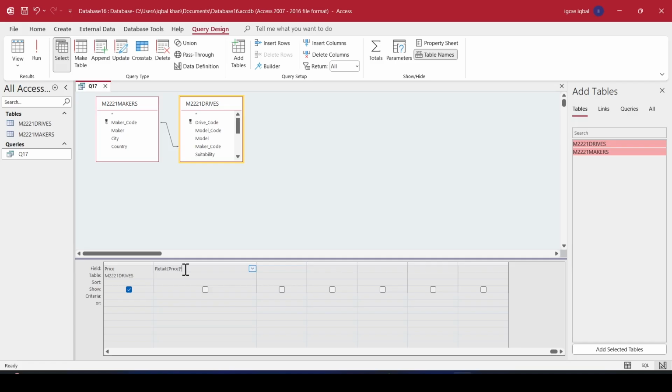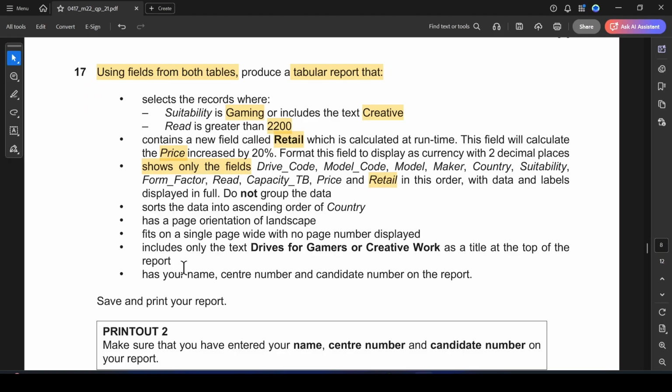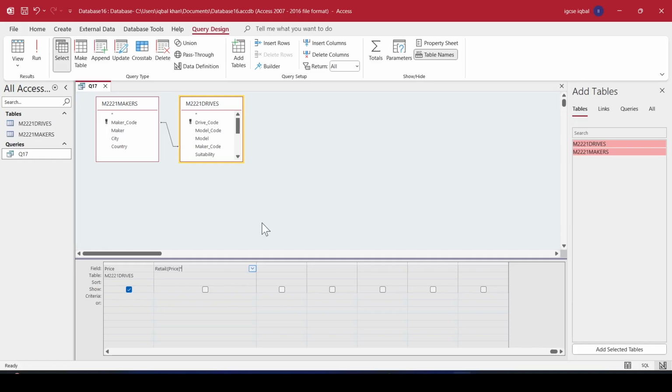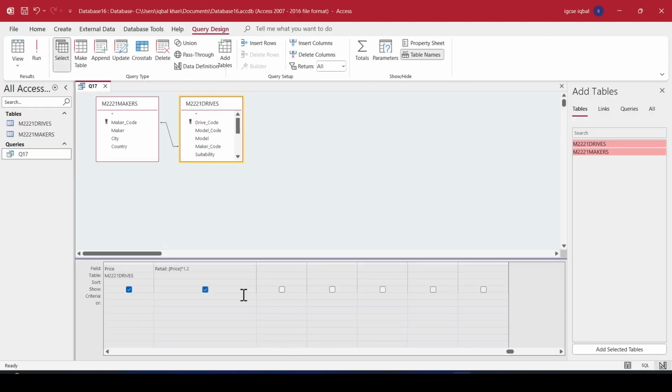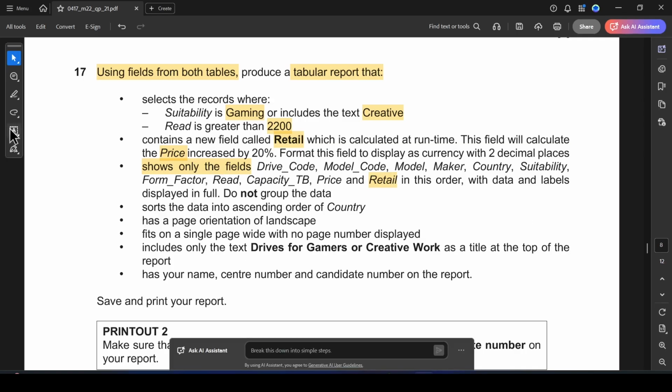Price multiplied with how much? 20%. 20% means 1.2. Okay, and then click here and run it. Perfectly fine. So we got retail also. Okay, so now right click, design view. Student, let me show you so that it is more clear for you to understand.